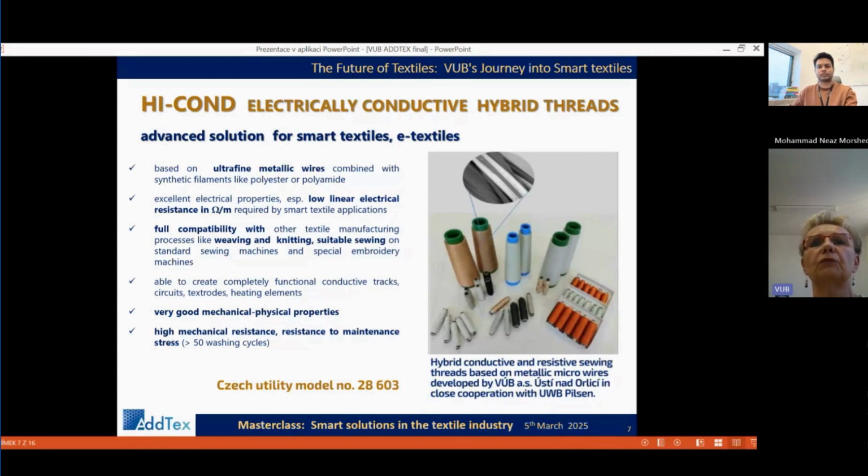Moreover, they are suitable for sewing on standard sewing machines and special embroidery machines. So our threads can be used for completely functional conductive tracks, circuits, fixed rods, or heating elements. Moreover, they show high mechanical resistance, and resistance to maintenance stress was also tested. Our threads withstand more than 50 washing cycles. It is protected by a Czech utility model.